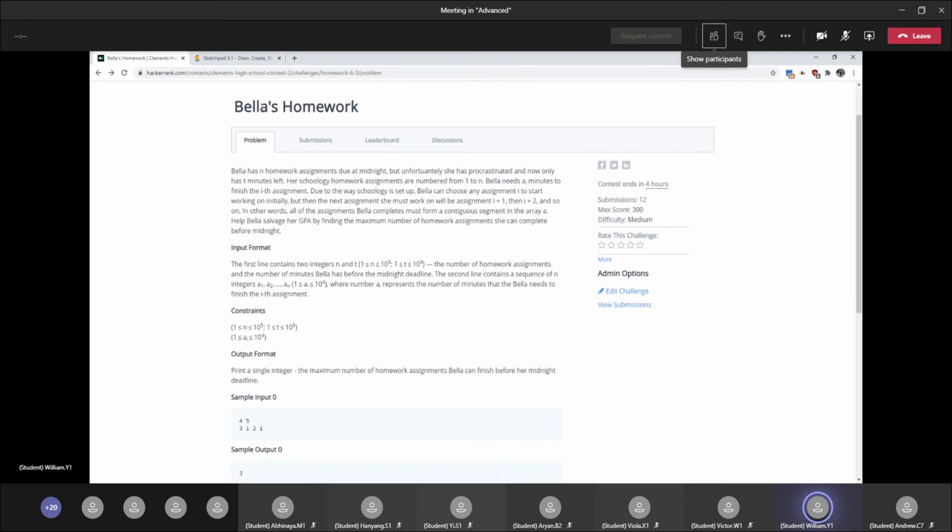All right, so the second problem is called Bella's homework. Bella has n homework assignments due at midnight, but unfortunately she has procrastinated and now only has T minutes left. Her Schoology homework assignments are numbered from 1 to n. Bella needs a_i minutes to finish the ith assignment. Due to the way Schoology is set up, Bella can only choose any assignment i to start working on initially, but then the next assignment she works on has to be assignment i+1 and then i+2 and so on. In other words, all of Bella's assignments must form a contiguous segment in the array A.